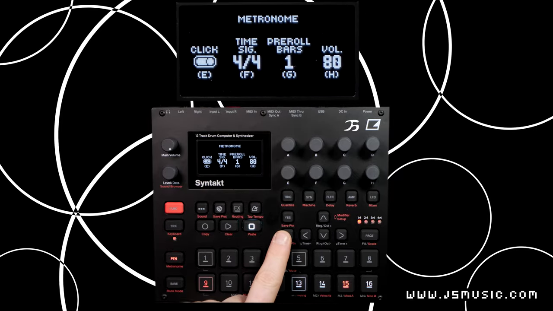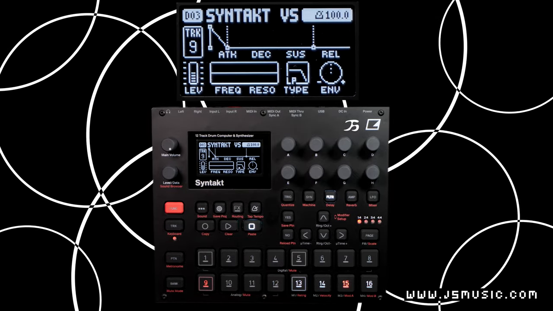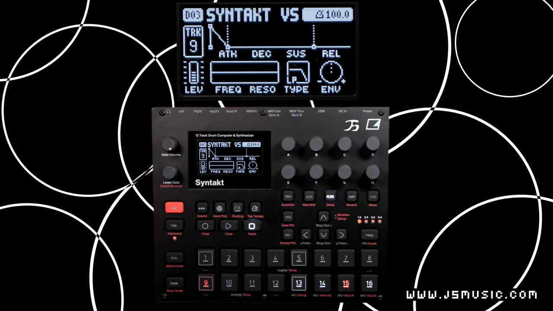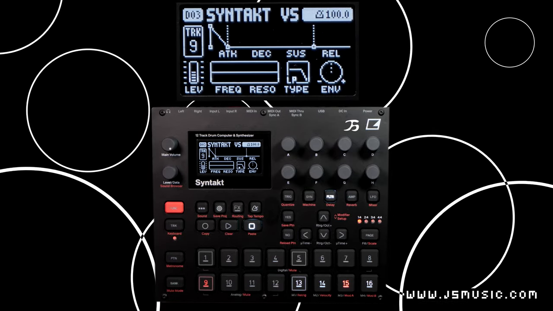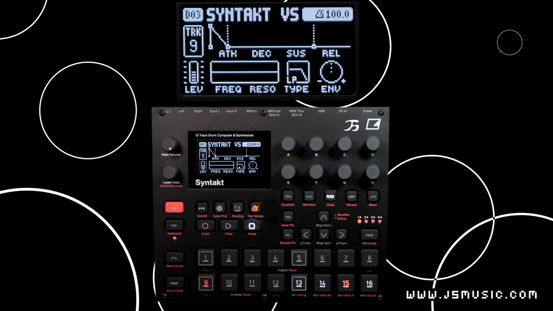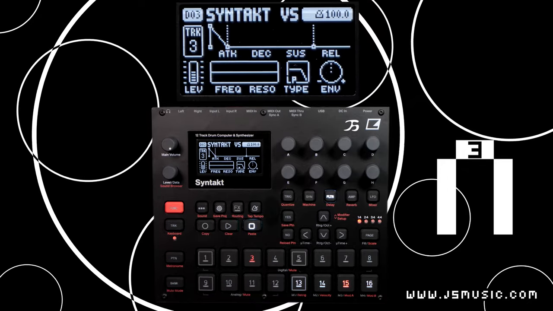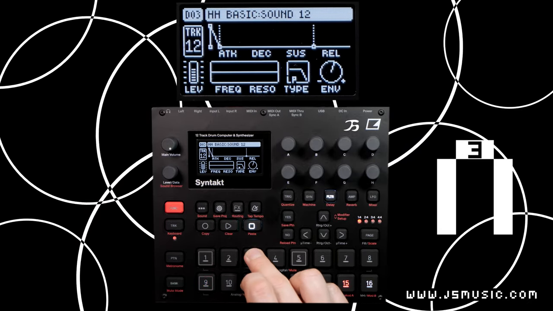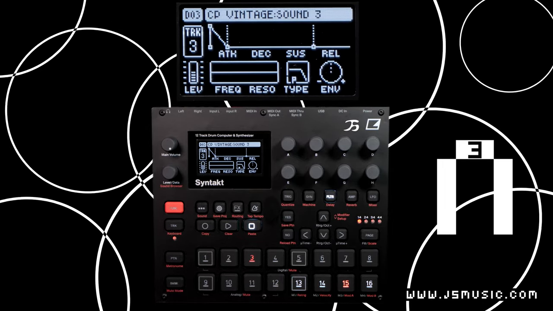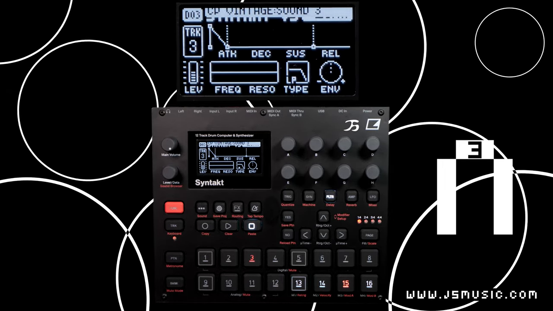What I'll do is I will exit that by pressing the no button. And now what we have is an active metronome and we are ready to record something into the step sequencer. So let's start recording something into the step sequencer. We have a kick, a hat, and a clap. So let's try and put something in there.